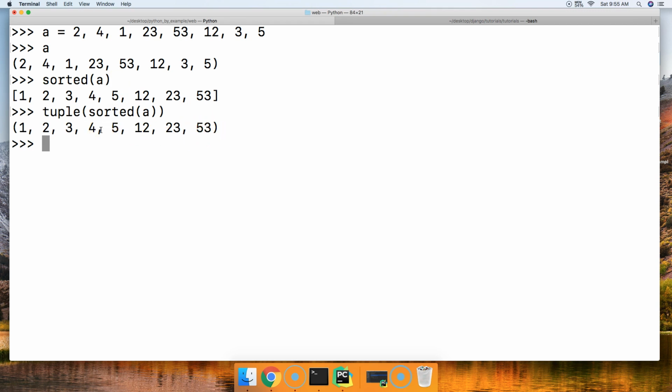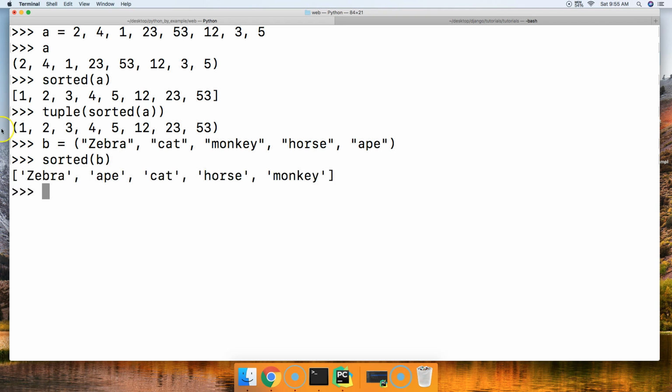All right, let's take a look at another example. This one's going to contain all strings, so we're going to sort that tuple. This time we're going to say Zebra with an uppercase character because we're going to do some different work here. We got cat, we got monkey, we got horse, and we got ape. Cool, so we got some animals here. Close out our tuple. If we call sorted on this B, notice we got Zebra in the front, and then we got ape, cat, horse, monkey.